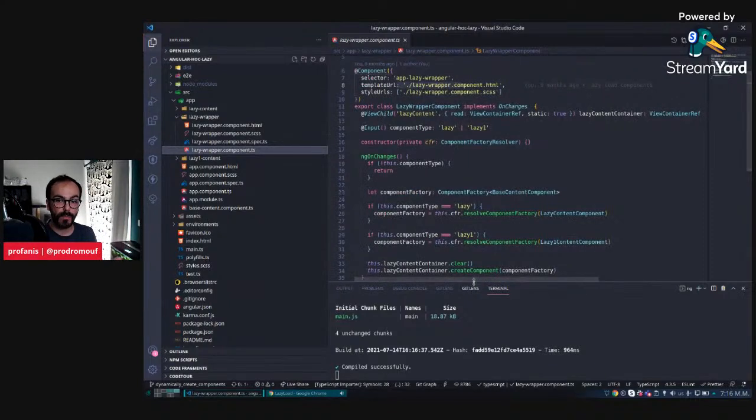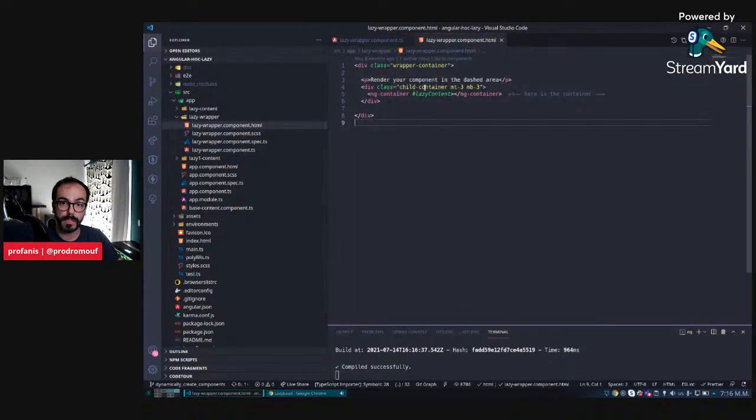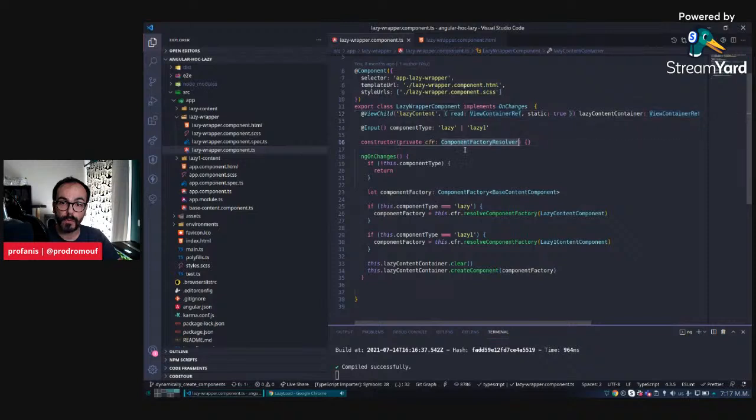And it seems now that we have more code. Let's see what we have. We have the view child, which is the lazy content. And as said, the lazy content is a template reference variable here. We have the option read view container ref. And then, of course, we have to inject the component factory resolver. And in any case, we need to have a condition. The condition is: if the component type is lazy, I want to resolve this component. Otherwise, if the component is lazy1, I want to resolve the other component. And in any case, we have to provide the class name. As soon as we have the component factory here, we can create the component.